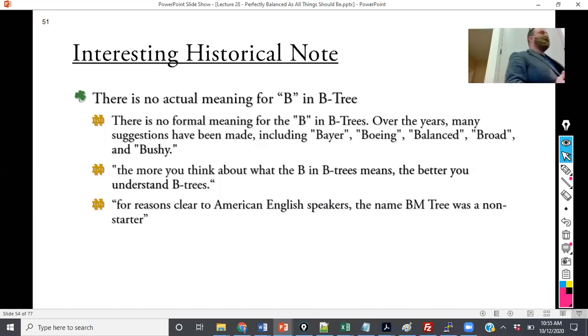And Rudolf Bayer, who co-invented it, said that the more you think about what the B in B tree means, the more you actually understand B trees. The other co-inventor of the B tree is named Edward McCreight. I had the opportunity to have a conversation with him. I was kind of picking his brain on the best ways to teach this material.